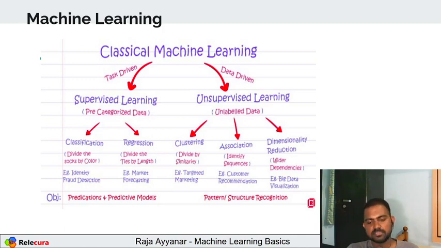I'll give an example: 2, 4, 6. It's an even number. 1, 3, 5. It's an odd number. So if I give both pieces of information to my model, these are my data, and these are the labels. 2, 4, 6 are even numbers, 1, 3, 5 are odd numbers. If I tell the model this and ask it to learn, that's supervised learning.